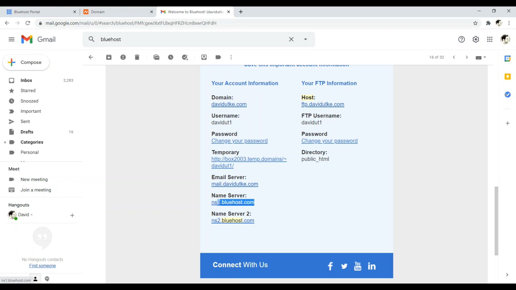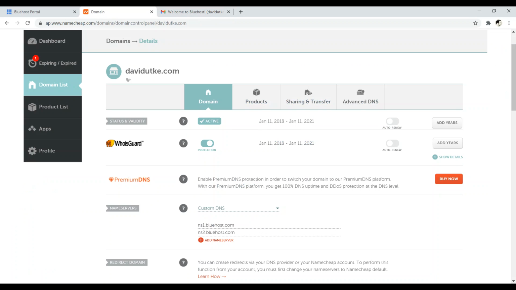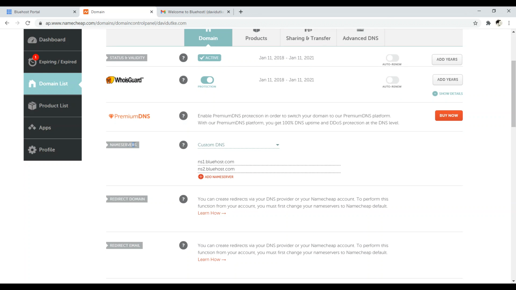And so all you have to do is just highlight this and then copy and paste it into your Namecheap account. So you have to log into Namecheap and go into your domain name list and click on the manage button for the domain name that you want to edit. Then you want to just come down here where it says Nameservers.